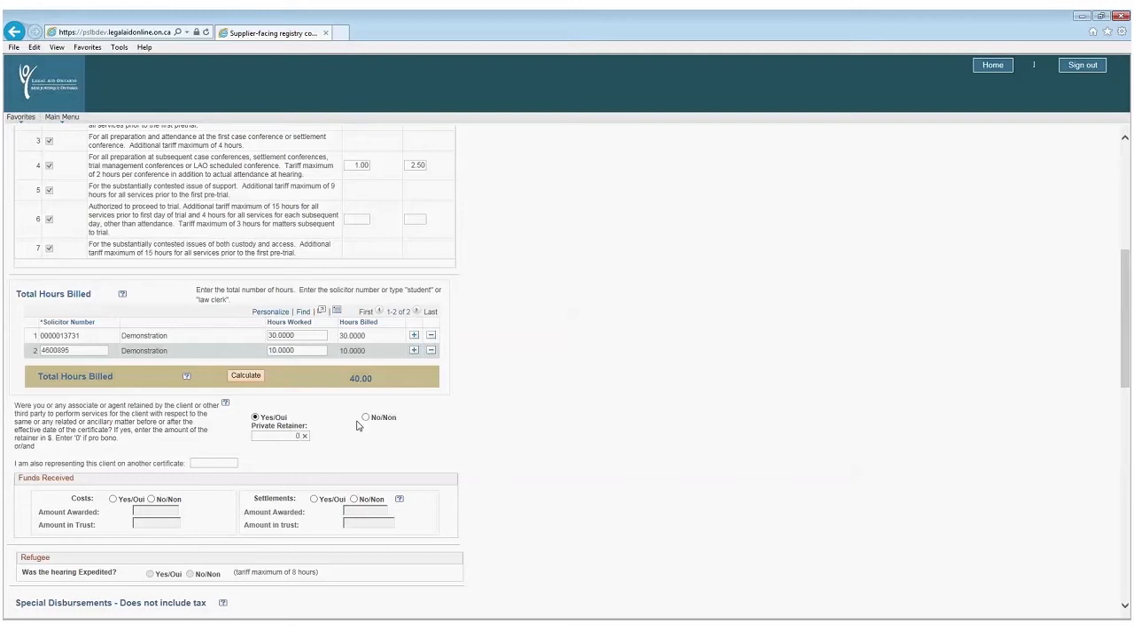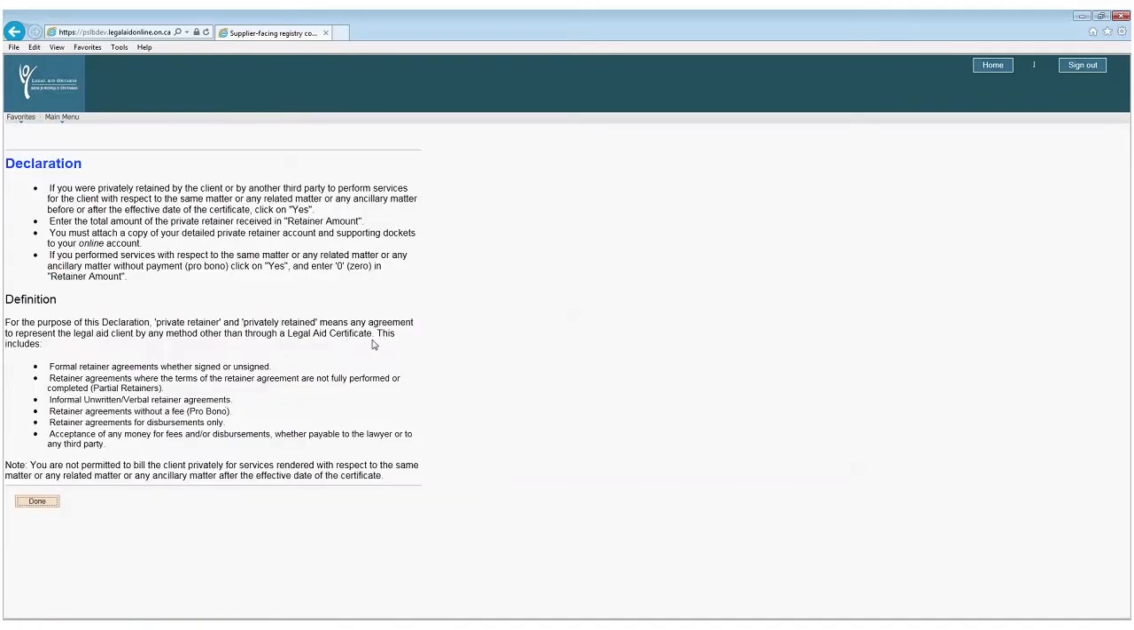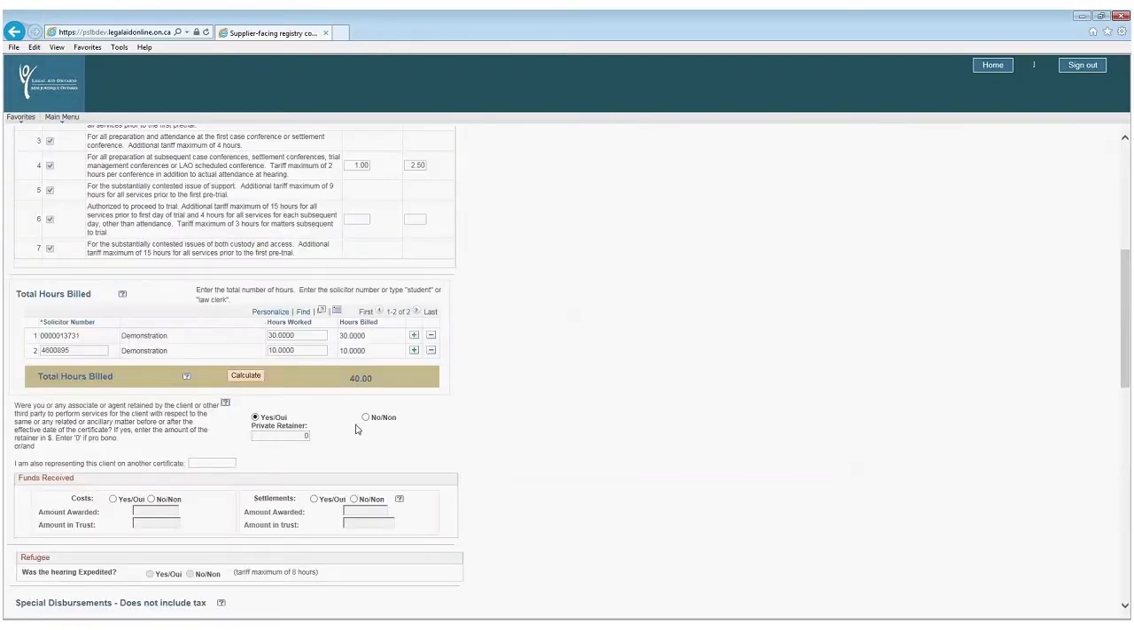If you're retained on a pro bono basis, enter a 0 in that field. If you have represented the client on a private retainer, you must attach a copy of your dockets and a copy of your trust ledger. Only report the private retainer on your first account. Do not report the same private retainer on every account, as it will delay payment. For additional information, click on the question mark. Again, once you've read that, you can click on the Done button, and you'll be returned to the account page.